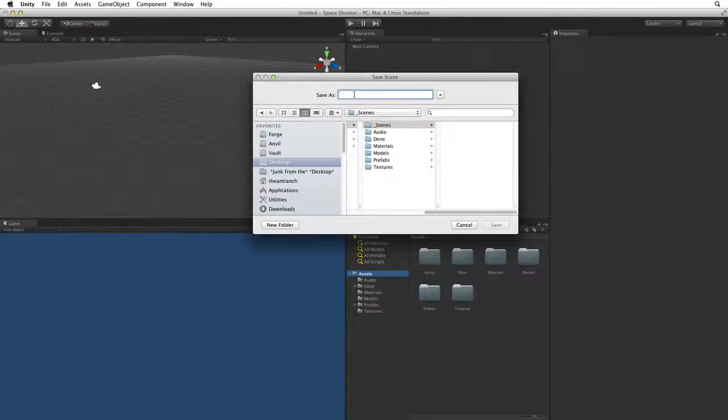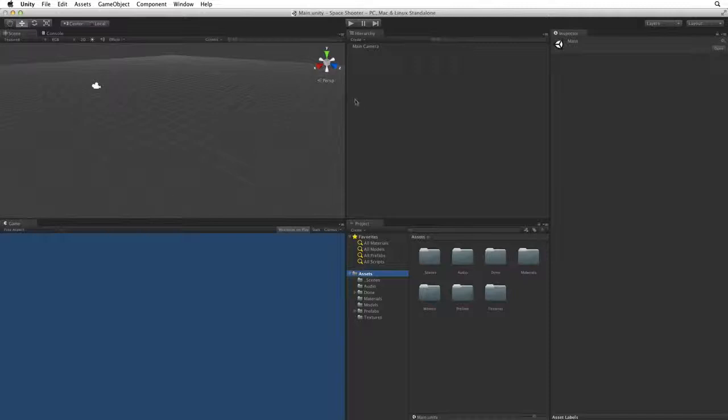Next, I will name this scene Main, and hit Save to save it. We can see that we now have a directory called _scenes and a scene file called main. We can also see main as the scene listed in the header bar. Now that we have imported our assets and saved our scene, we need to set our build target.